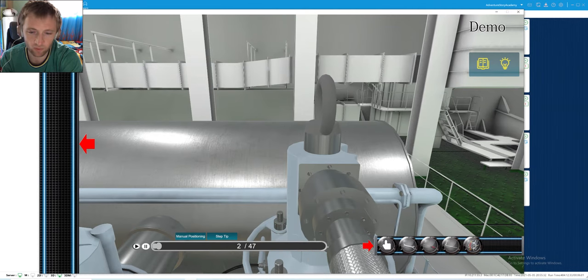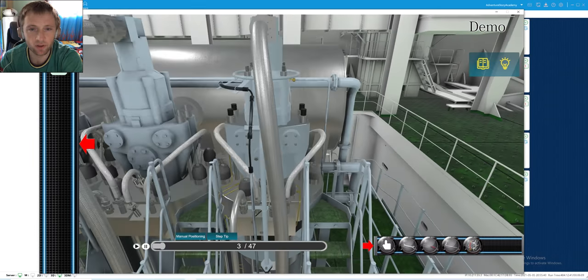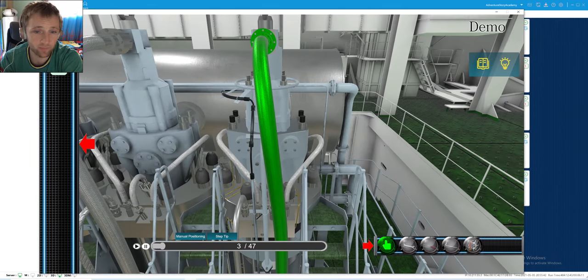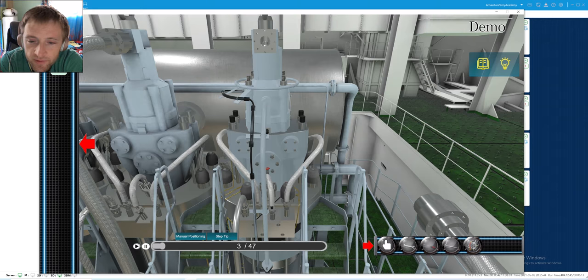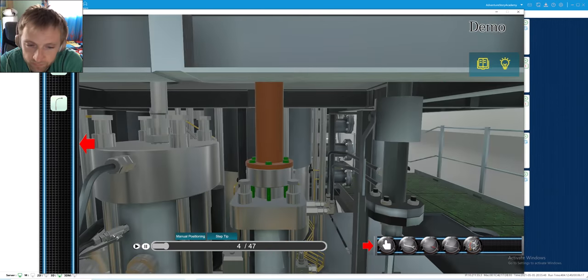The upper flange bolts are removed. Also, we remove the bottom flange. Then we will remove the pipe. It's really interesting. The graphics are really nice.